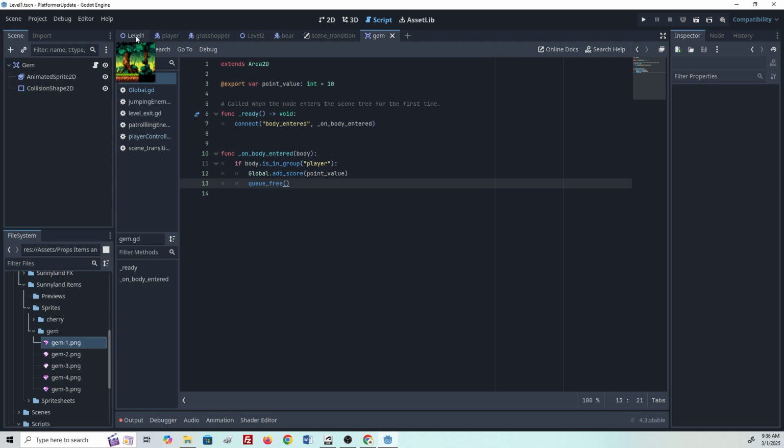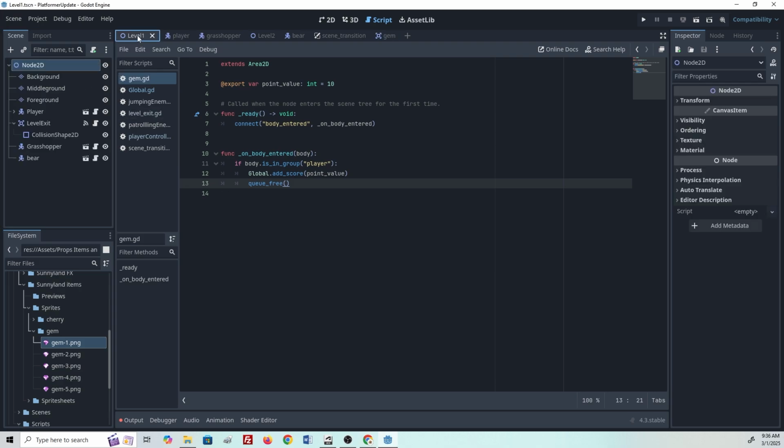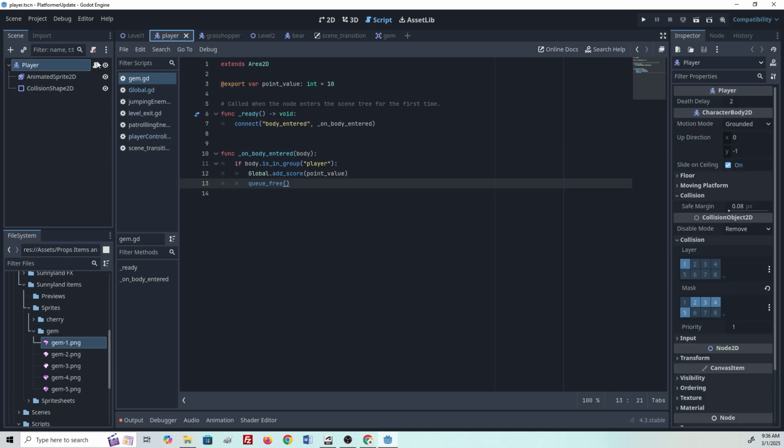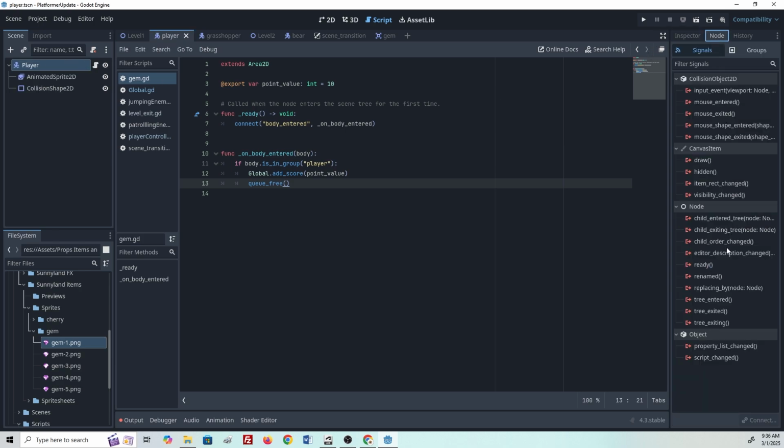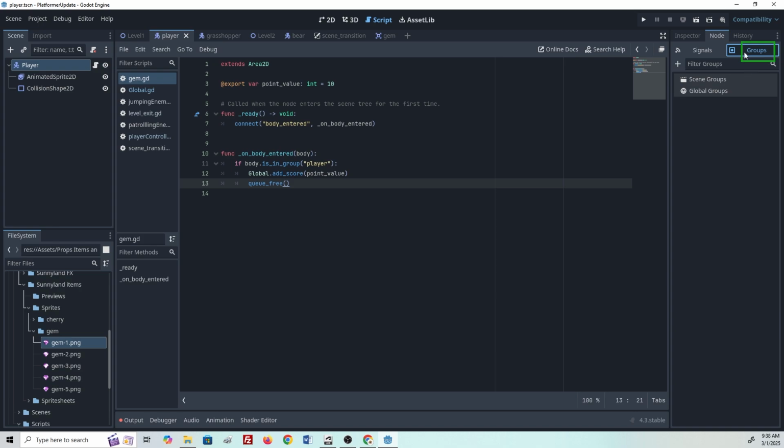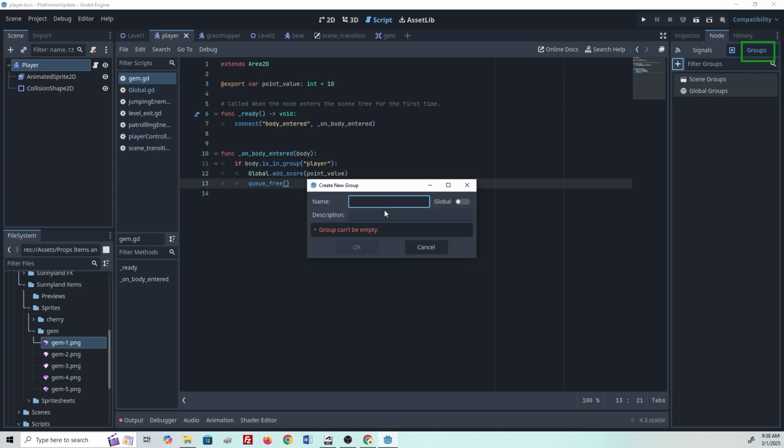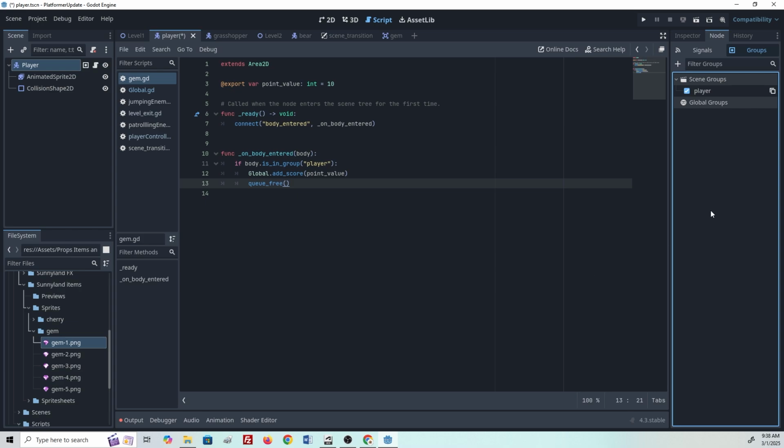So let's go into our, I think we can do it from here. Player, node. Alright, so with group selected right here, what we're going to do is press this plus sign, create a new group. We're going to name it player. Okay. And then we should just be able to add it, and that should be fine. So now the player is part of that group.